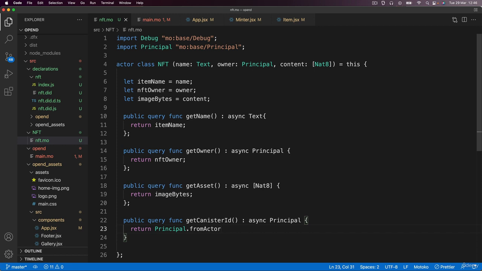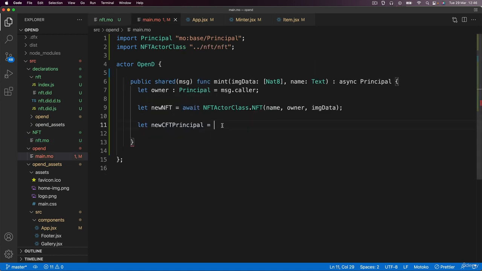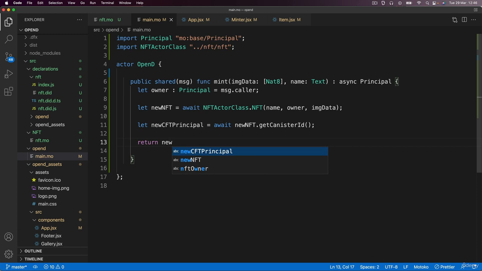Principal.fromActor method, which is going to take an actor and give you back the principal of that actor. And normally, if this was just an actor, not an actor class, we can simply pass in the name of the actor. But because this expects all of these inputs, by binding it to this, we can simply pass in this actor right here. Now, back over here, we can call await newNFT, which is the newly minted one, and we can call getCanisterID to get it back. And we can return that as the output.